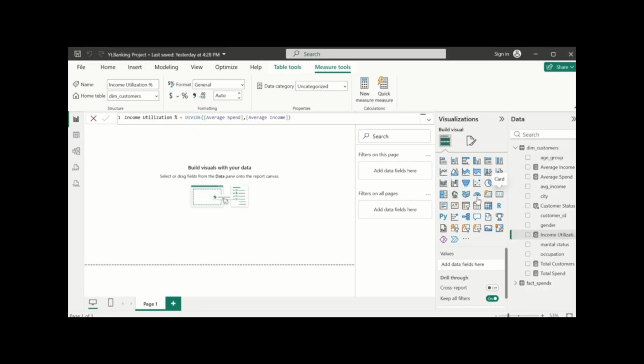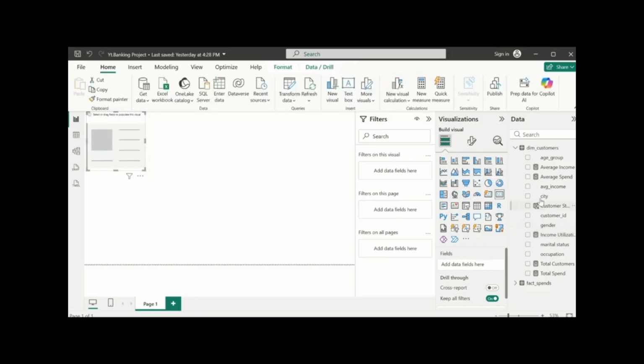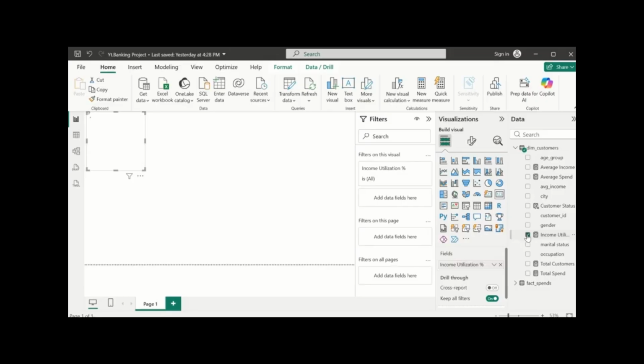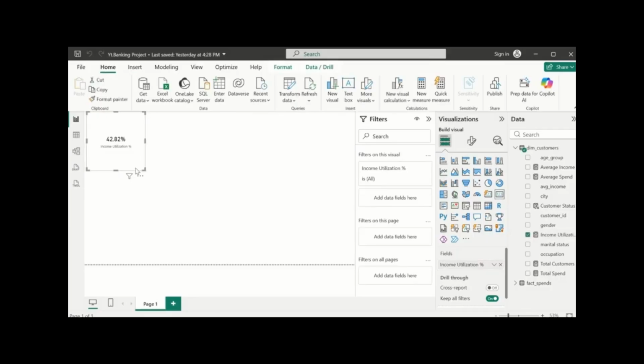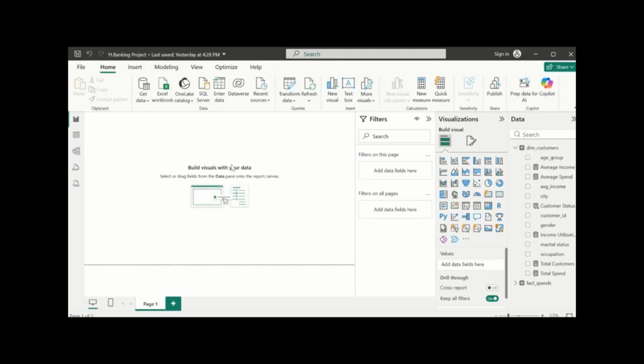Yeah, so let's use card and try to verify it. So income utilization percentage, come here and activate the percentage from here. You simply click on this and then you come to activate. Yeah, so this is the income utilization percentage. So let's remove this, and then we are going to calculate the income utilization for each gender.